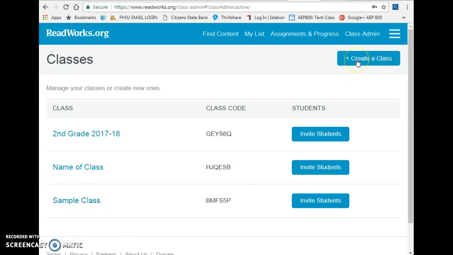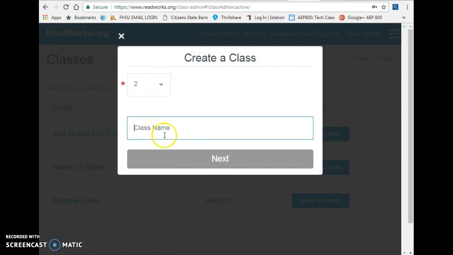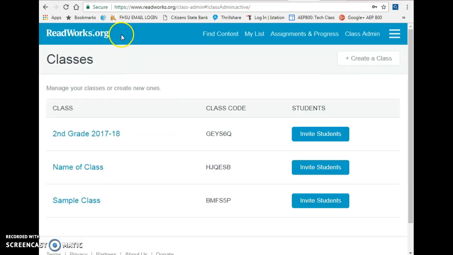To create your own class, you click on Create a Class, choose a grade level, and name your class. Once you've named your class, you hit Next, and it will take you to a page where you can decide whether or not your students are going to log in with Google accounts or if you're going to create a roster of your class. My students have Google accounts, so that is what I will use to invite my students.